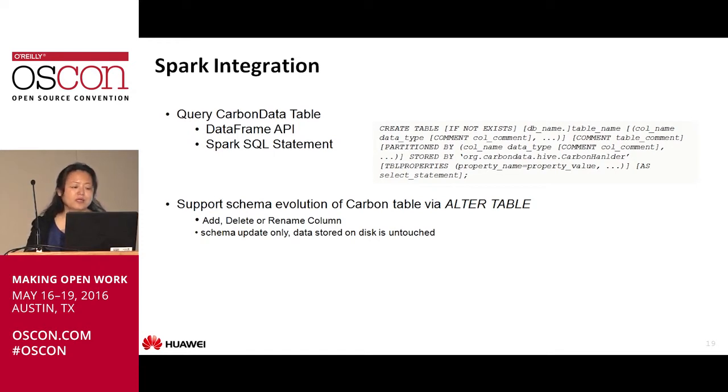The other way of doing it is through Spark SQL statements. So just as how you create a Hive table through Hive context in Spark, you can also create a Carbon table through the context. After that, you can directly query it using a SQL statement.